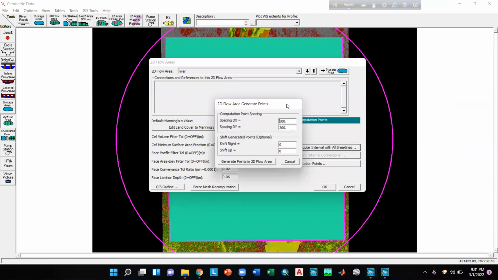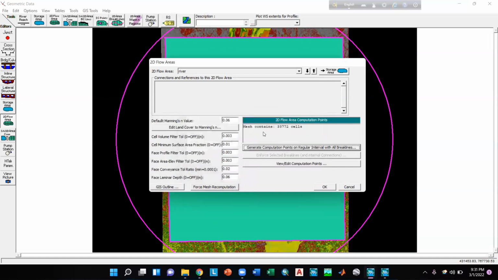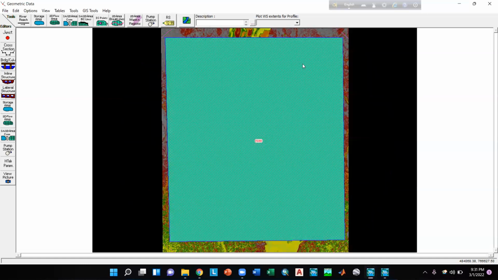If we change the dx and dy value, suppose I'm giving it as 350 and 350, then the quantity of cells our mesh contains will also change. So now I will click on this option OK, and my mesh will be created. Then we have to give an upstream and downstream boundary condition.